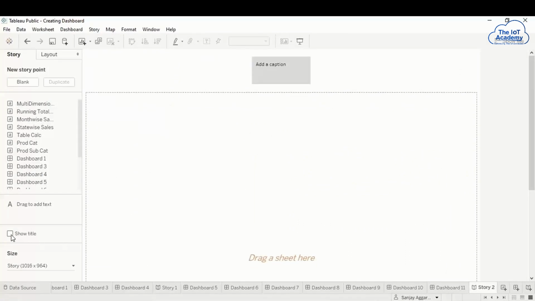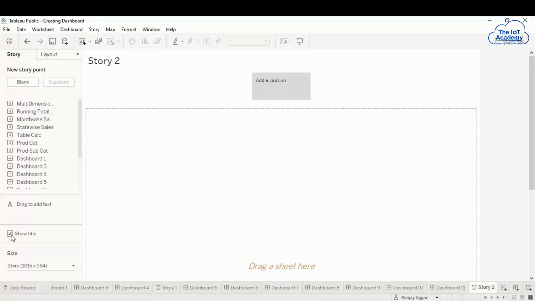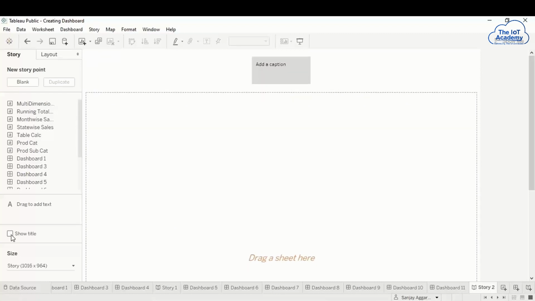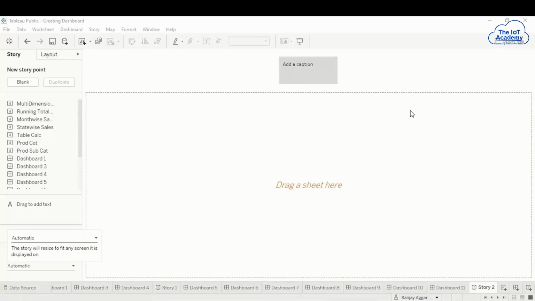I can choose to show a title or I can remove this title. Okay, I've just removed the title. This is a blank storyline. Now it says add a caption. So let's try and create a storyline. For size, I am saying fixed size. I can make it automatic here again, so it's giving me the complete space here.